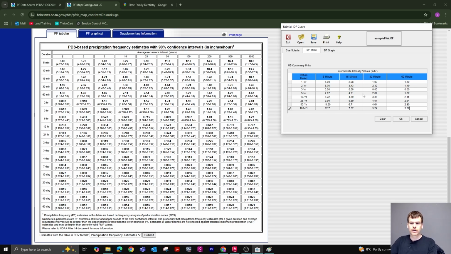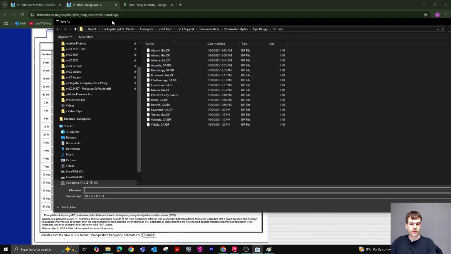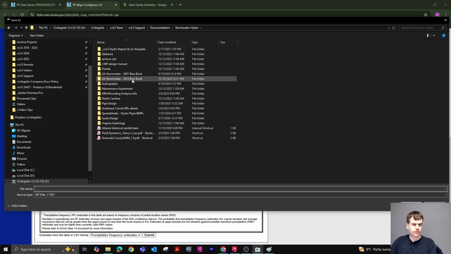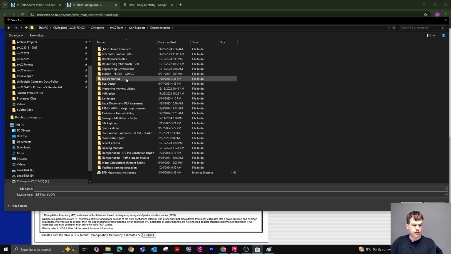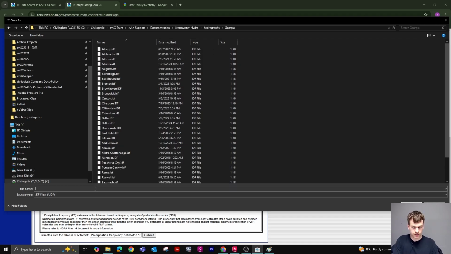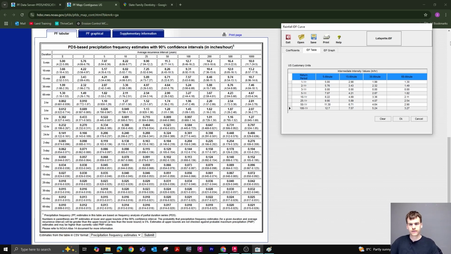Okay, and once you punch in all the values, again, if you don't have that geographical area saved already in our documentation, it's great to save it for later use. So we can just go ahead and hit save here, and then we can save it under the support documentation, IDF files, we have more located here under the documentation, stormwater hydrographs. And this is located in Georgia, so I'm just going to go ahead and save this as Lafayette.idf, save, and as you can see, it's Lafayette.idf now. Okay, and then we'll just go ahead and click exit.